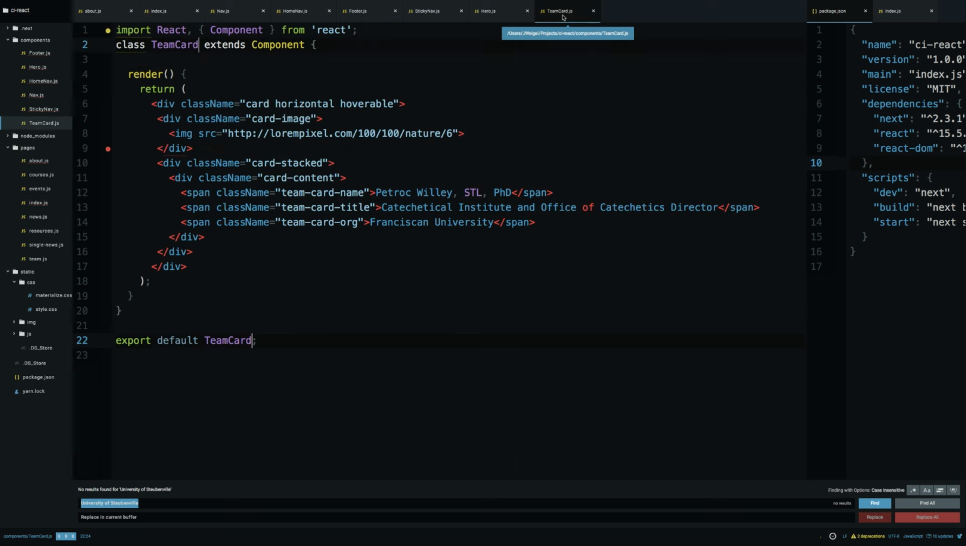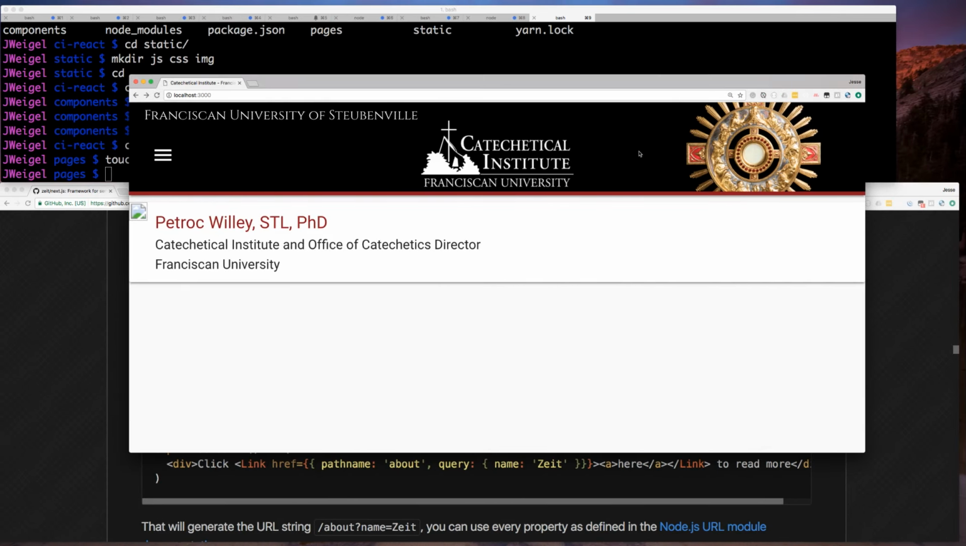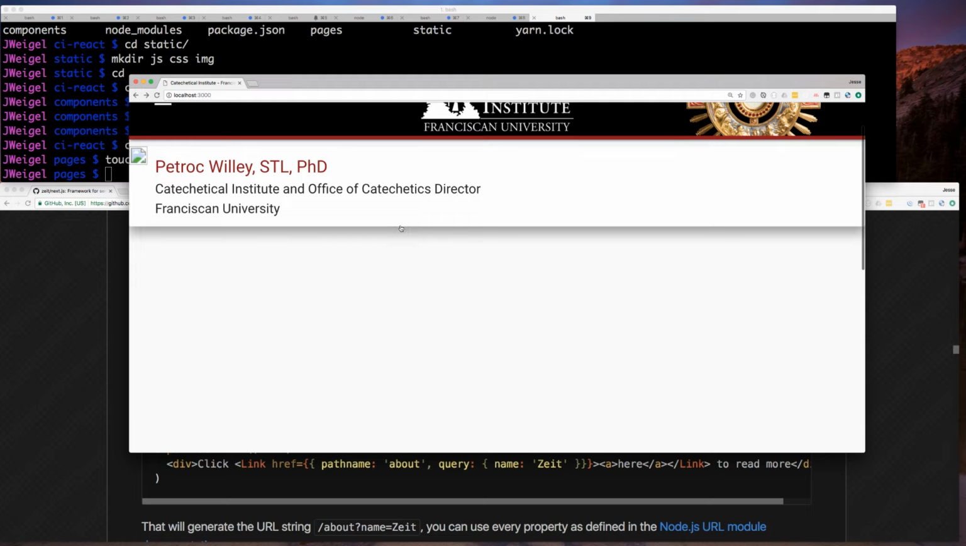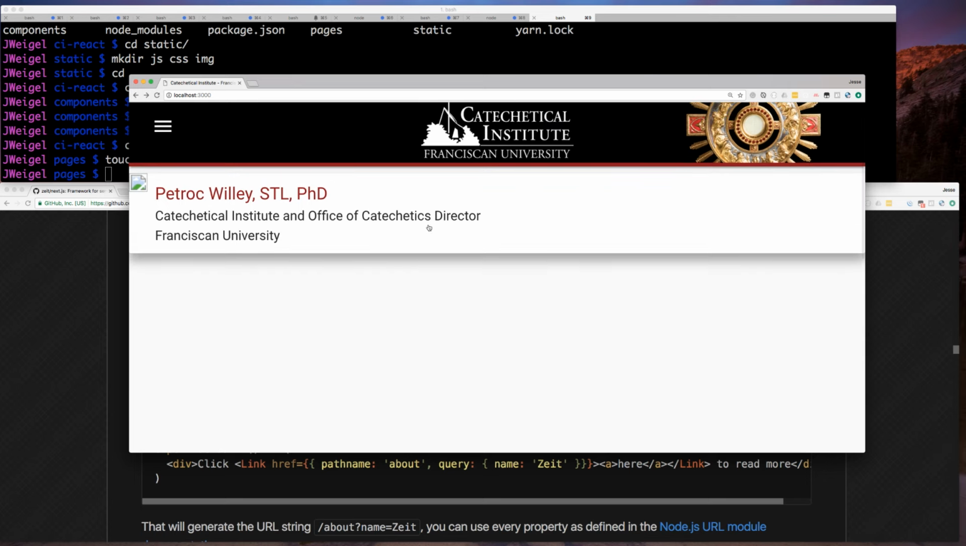So let's go back over here. We'll go to our team card, and let's just close this out. All we have to do is just add that slash in, and I'm going to save it and go back. There we go. Okay, so we see the team card. Right now we're not seeing the image because I need to change the image path. But it's basically the team card.